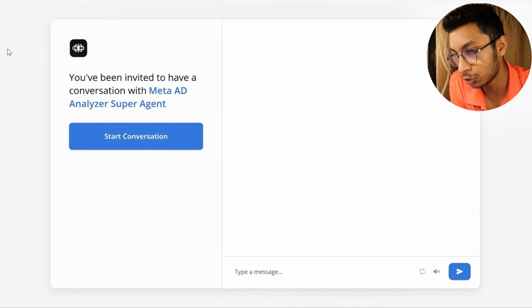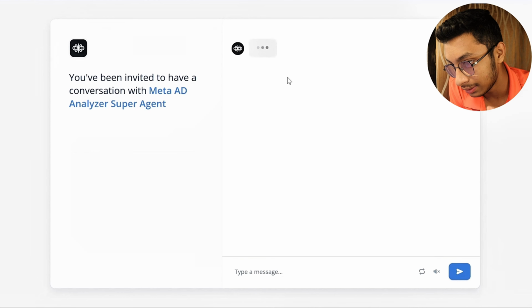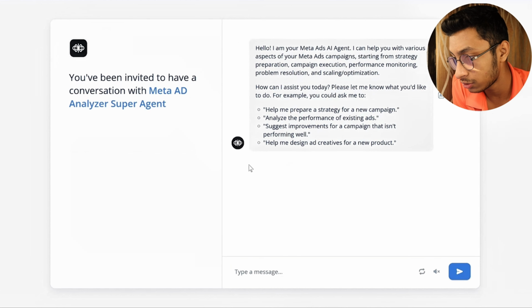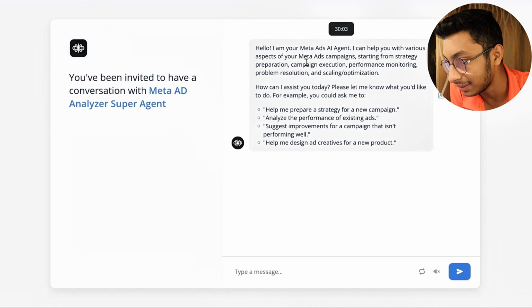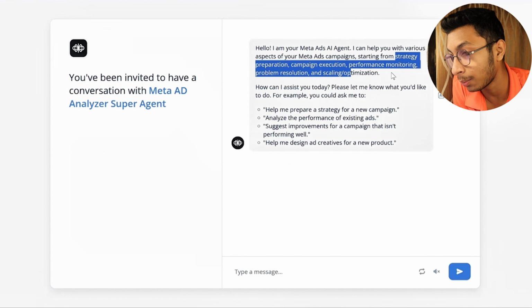So this is a prototype which I built for the agent, and if I just start a conversation with it, this is built on Voiceflow, and I'll explain that more to you in the second part of the video. So if I just try it, you can see that it says that it is a Meta Ads AI agent, and what it can do is help with strategy preparation, campaign execution, performance monitoring, problem resolution, scaling and optimization as well.